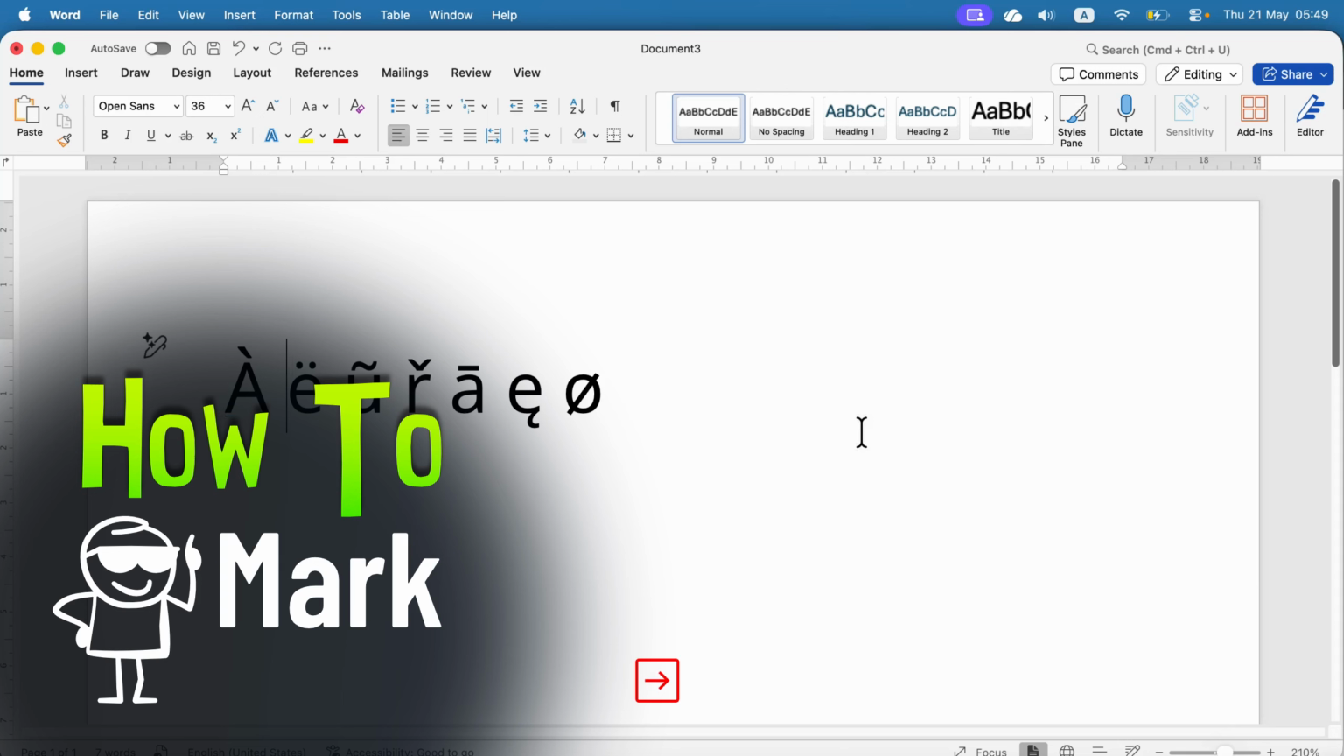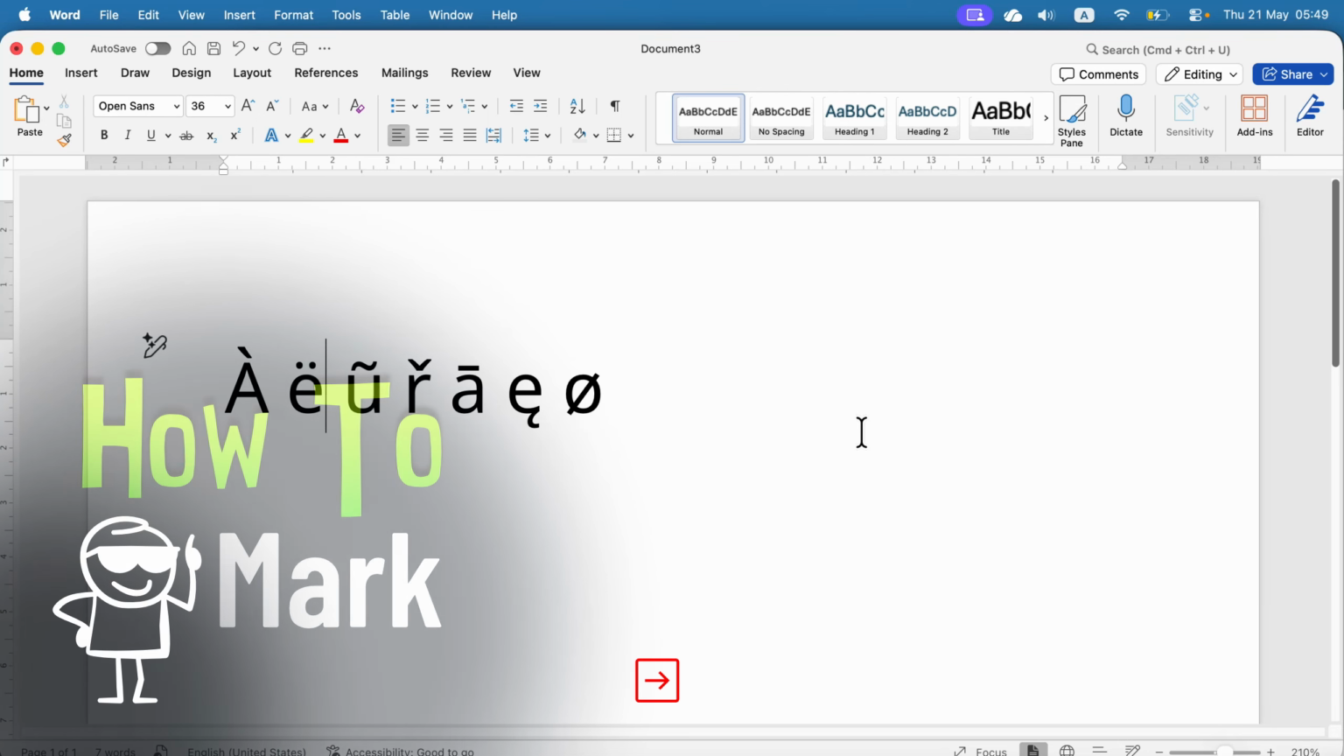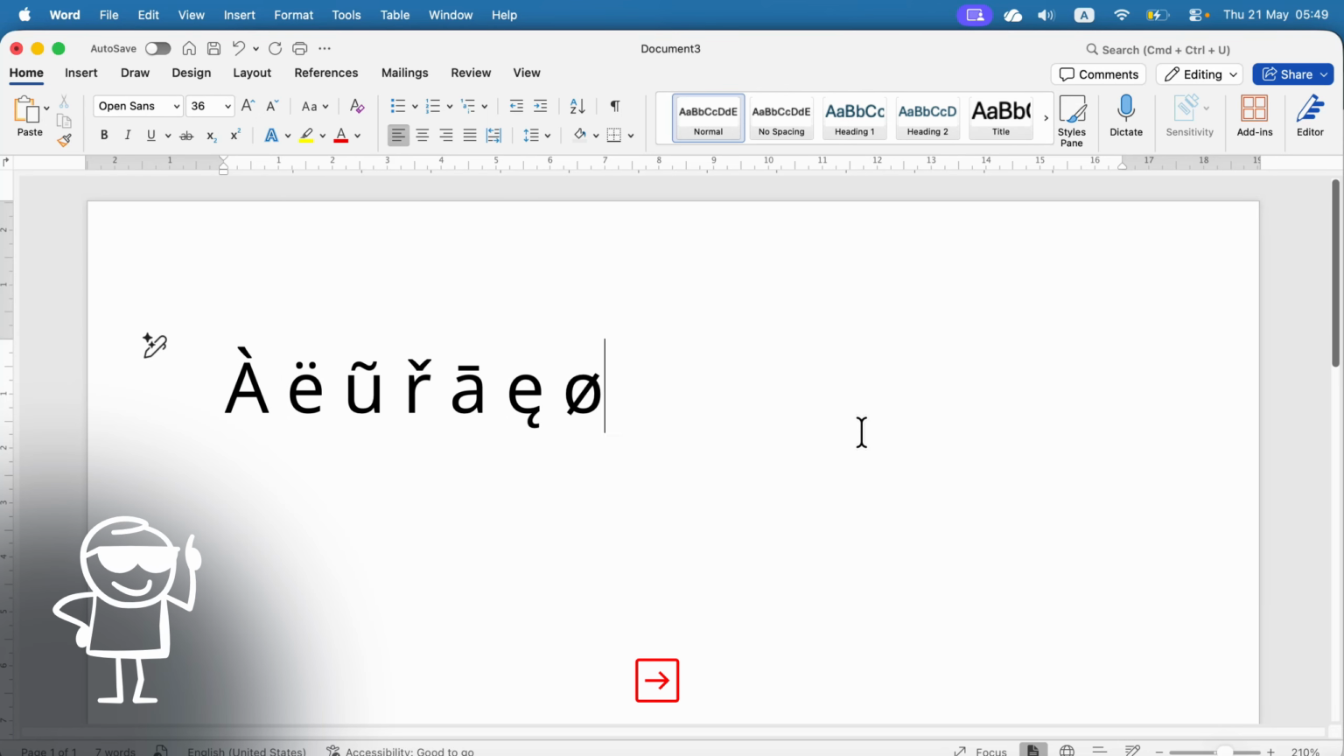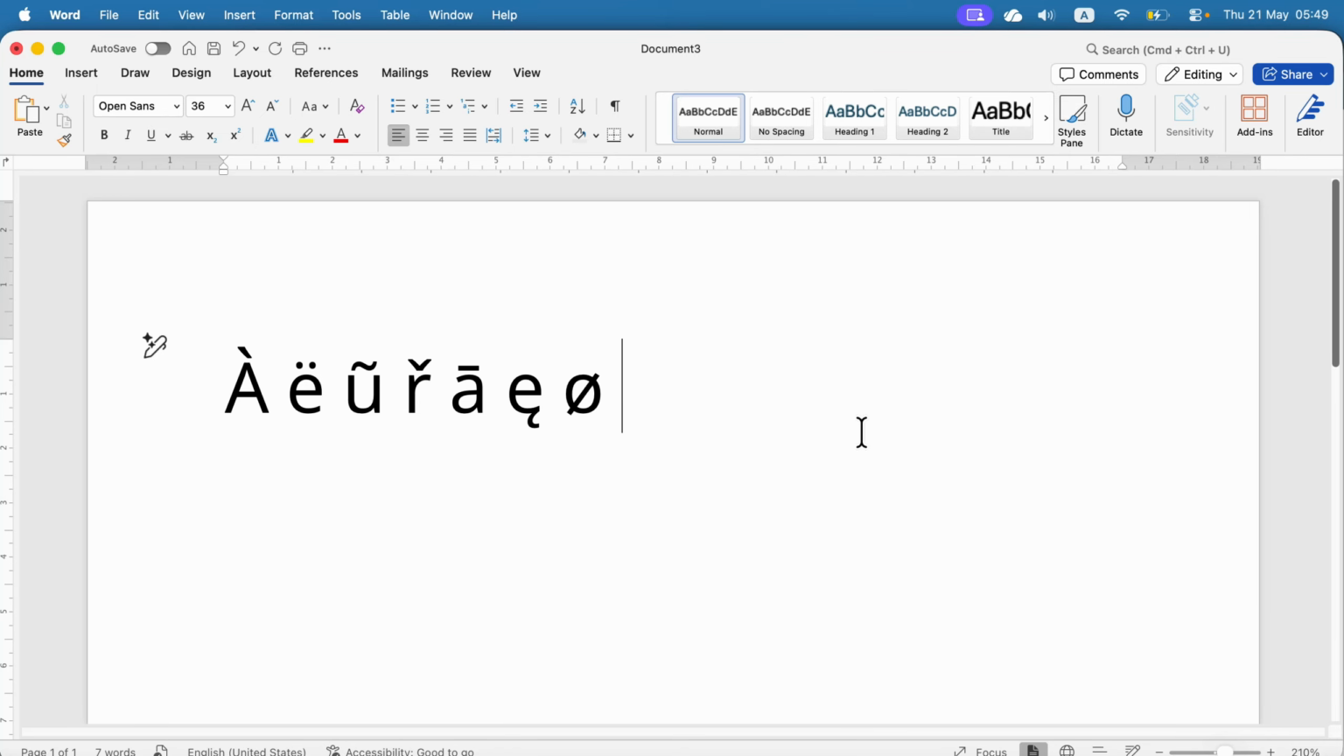How can we type in those accent mark letters on Mac in Microsoft Word? First, we need to press and hold down that letter base. So let's say letter A. Hold it down and you will see this pop-up menu above.